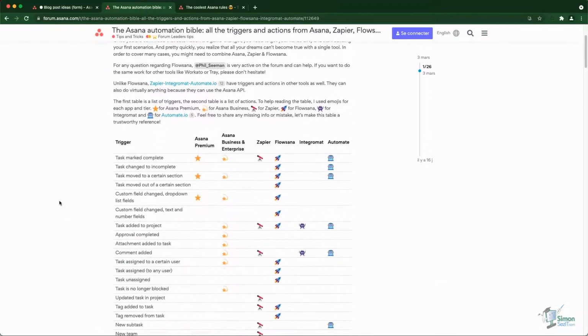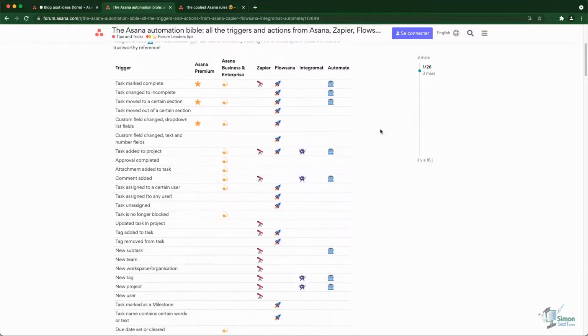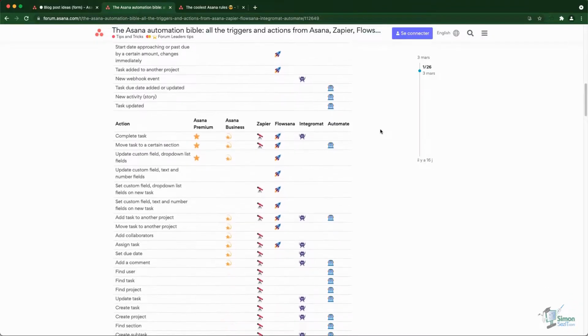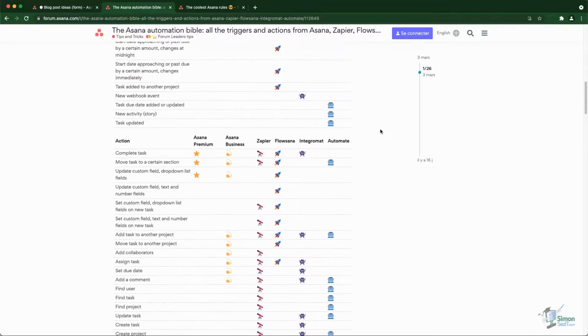reference of all the triggers and all the actions available within Asana on the different plans, whether it's Premium or Business and Enterprise, as well as triggers and actions from other tools like Zapier, Flowzana, Integromat, and Automate. That post is especially important because Asana does not have all the existing possible triggers, neither do they have all the possible actions, and you might have to use different tools sometimes to achieve the workflow you're trying to achieve. So make sure to check out that post.